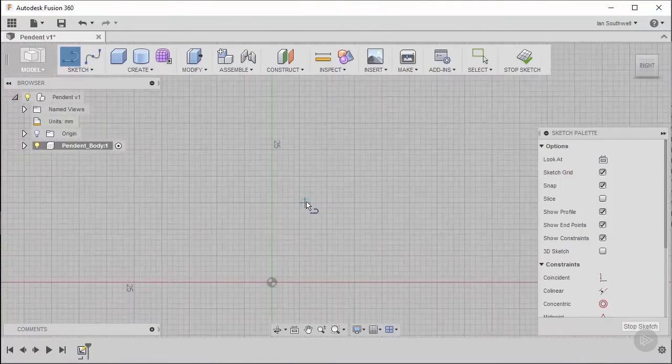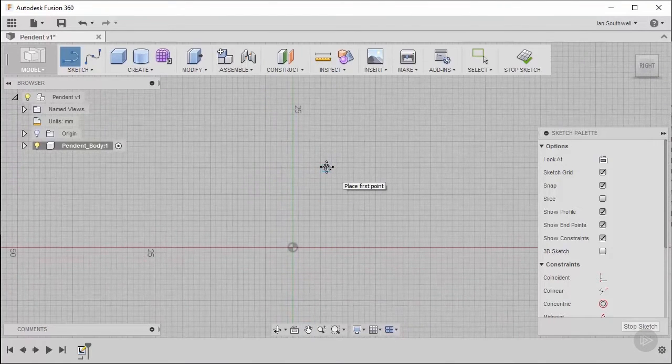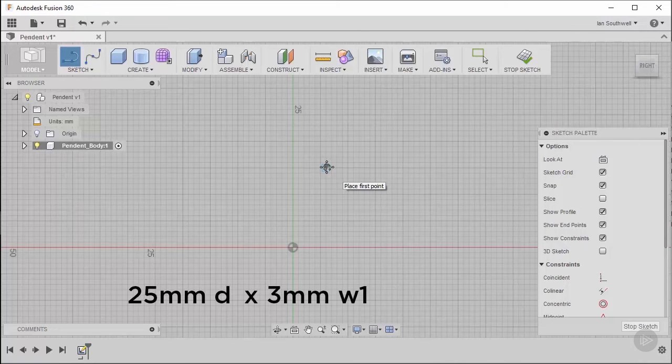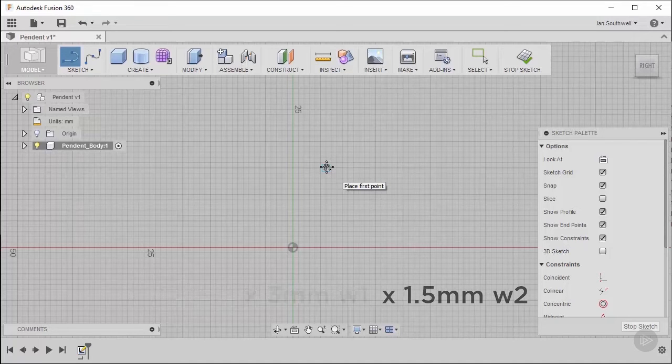And I've already predetermined how big I want this pendant to be. Often this will come through a client saying, hey, I want a pendant to be X, Y, and Z size. So for us, we're going to go ahead and build a pendant that is 25 millimeters in diameter, 3 millimeters thick at its center, and then 1.5 millimeters thick at its ends. We want to go ahead and start right here at the origin.